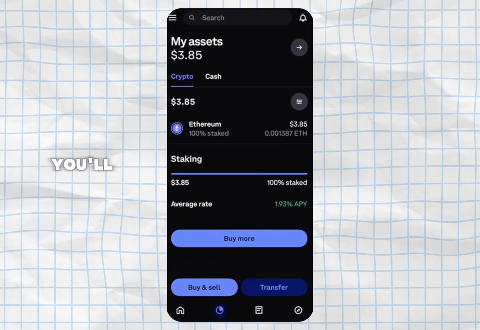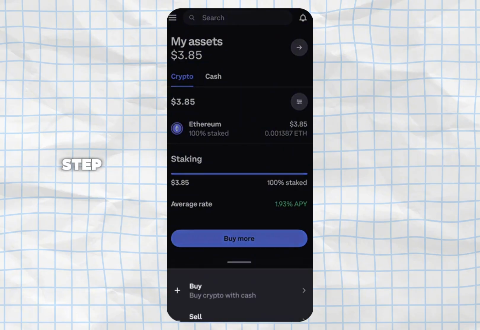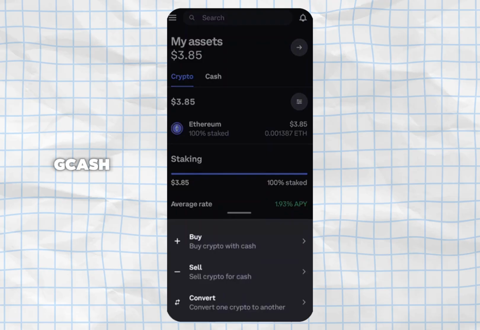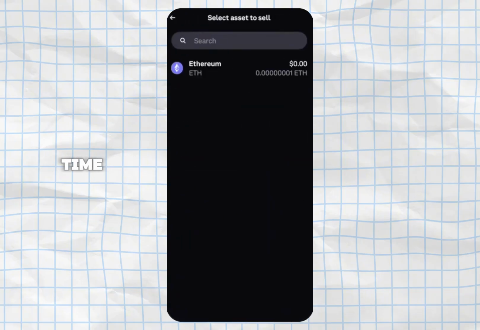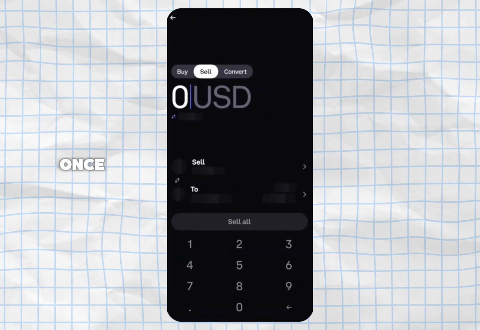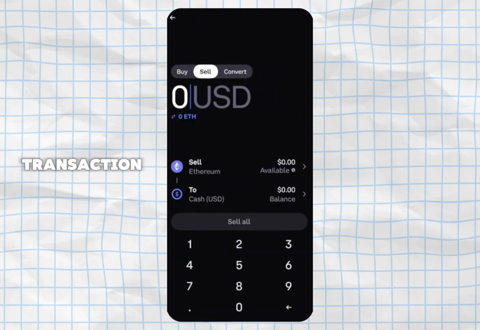From this section, you'll sell your crypto for either USD or PHP. This step is crucial because, as I said, Gcash only accepts fiat currency, so you'll need to convert your crypto holdings into a cash equivalent. Take your time to check exchange rates and any fees associated with selling your crypto. Once you're ready, proceed with the transaction.